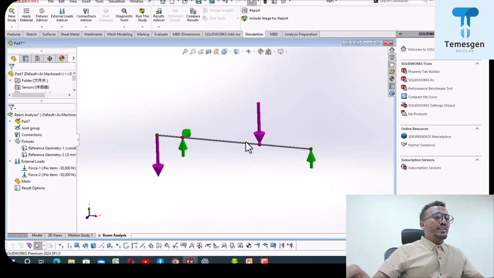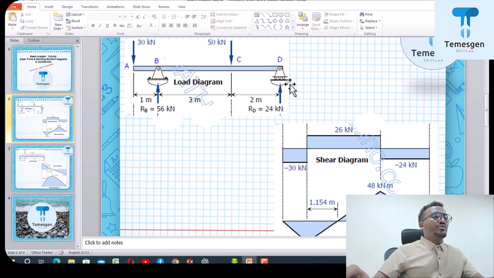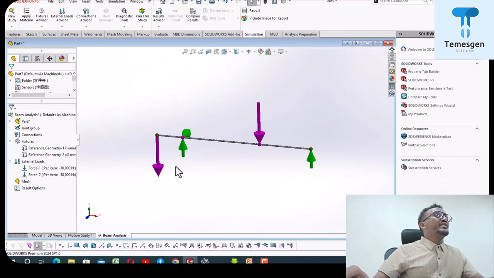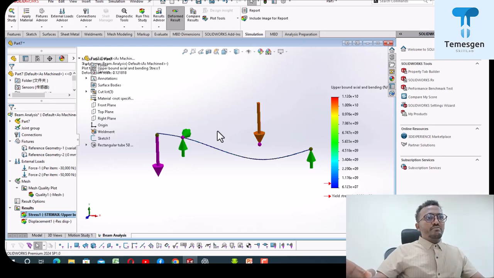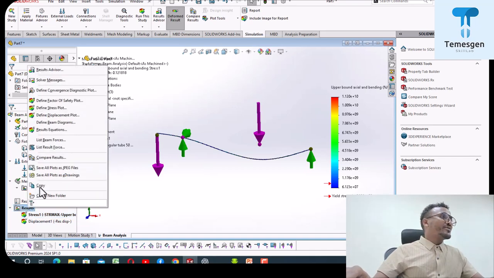So I think we're done, right? What else do we have? We're done. So let's solve. Let's run this study. This is the thing that we got, right? So first, let me show you this. Click results, right click, and let's go to this result force. We will try to know the reaction force at point B and at point D.